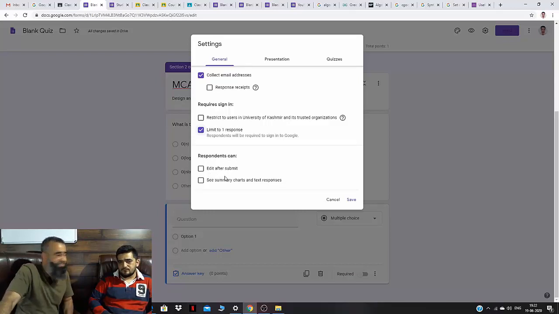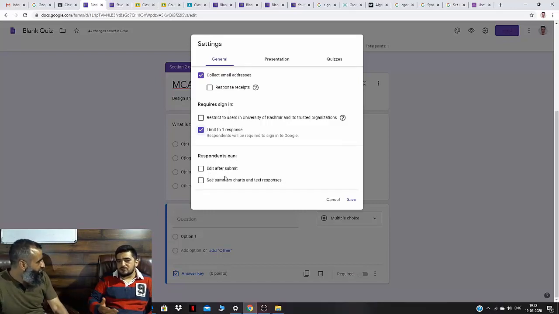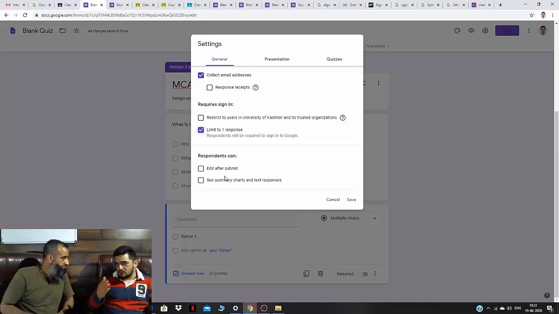Something else very important here: respondents can edit after submit. As the name says, once you submit your responses, they should probably be locked. The student should not be able to edit his responses after he has submitted, so this checkbox should be unchecked. At the end of the day, it depends on what the teacher wants. If I enable this button, the student can edit or modify his response and resubmit it.